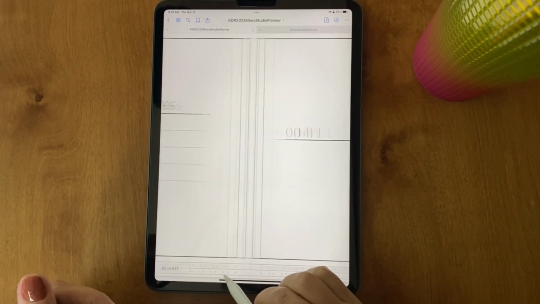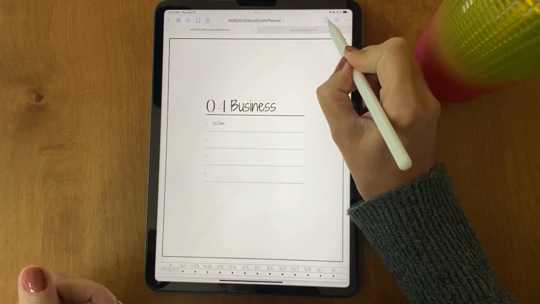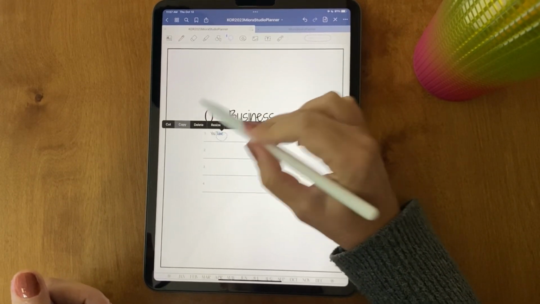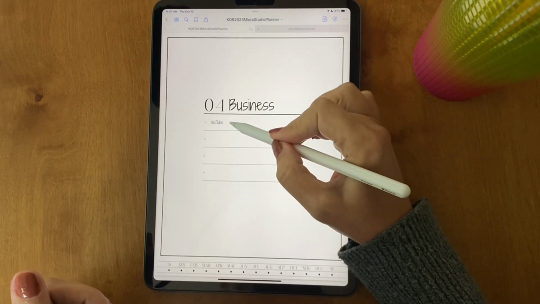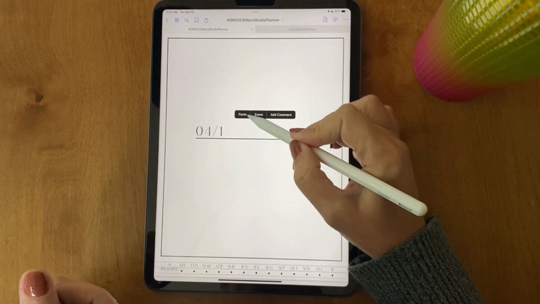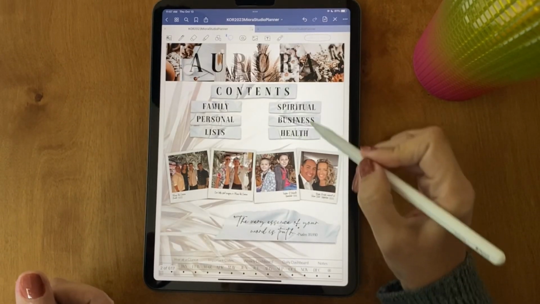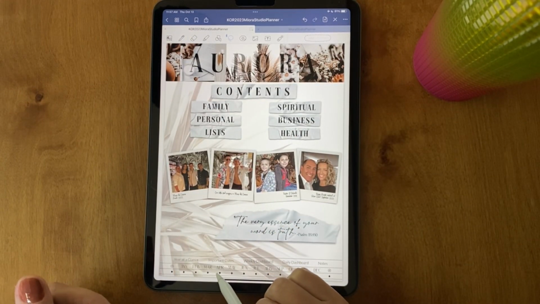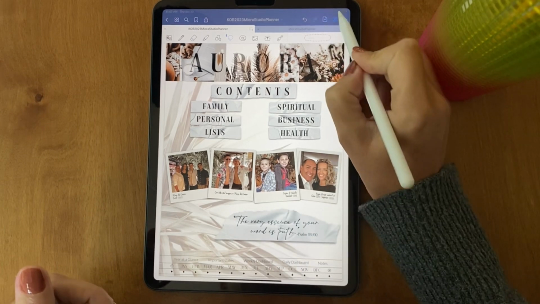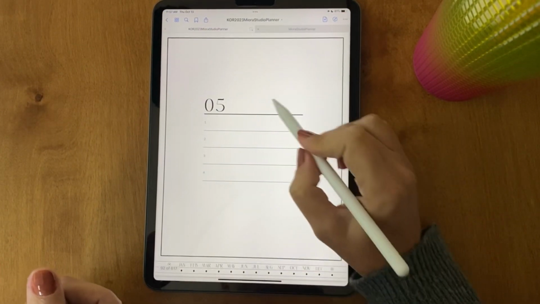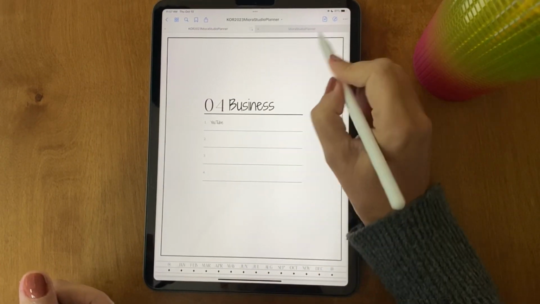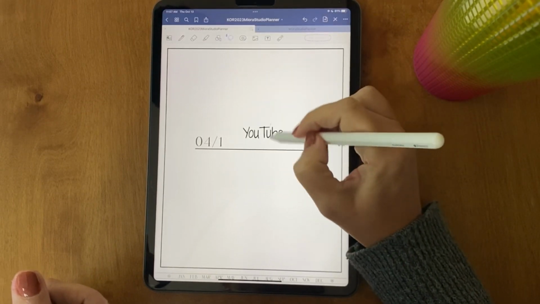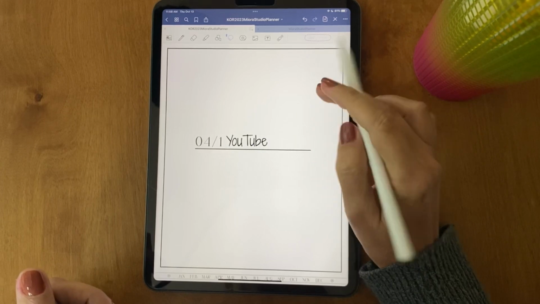1, 2, 3, 4. Okay. Just so I don't get lost. Okay, copy. I'm gonna go here, paste. Whoops. Who else is having issues with GoodNotes being glitchy? Whoops. Yeah, so it's still there. I don't know why it did that. So this will be my YouTube section.